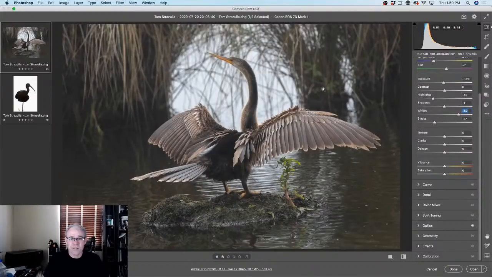Now, one of the things I might do too is give the color temperature just a slight push into the warms. Let's see how that looks. There we go. Not much, but just a little bit, adding a little bit of warmth to the overall feel of this photograph. And the other thing too is I'm going to take the vibrance and push the vibrance up a little bit.